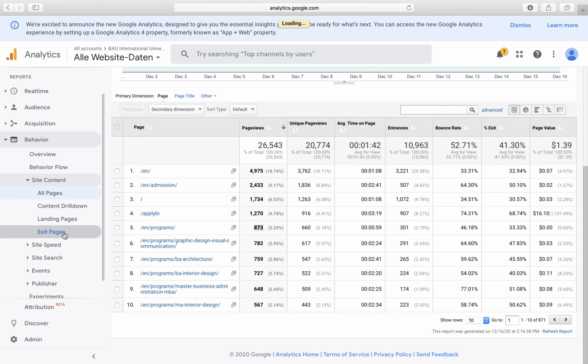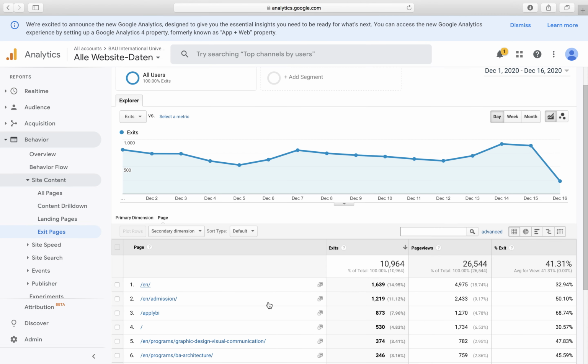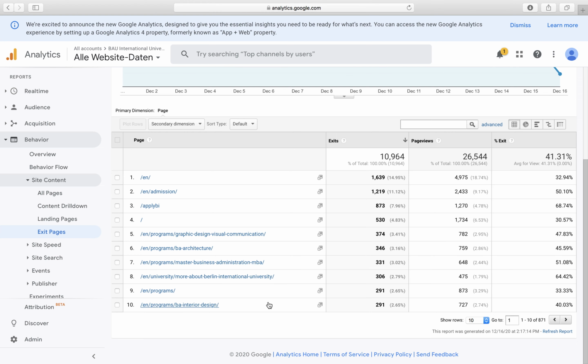Then you have this option for exit pages, so you can see the last pages people close the website on. Let's say 1,600 people exited from our website just from the home page. They didn't go on to anything else. Out of those 10,000, 1,200 people went to the admissions page and then closed the website. Let's say 800 people went to the admissions page and then closed it.